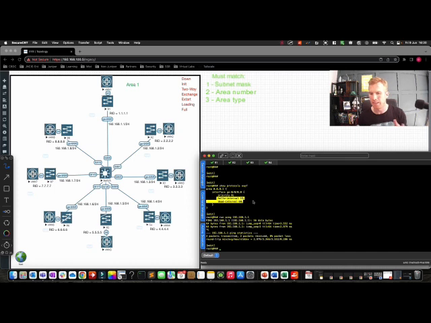OSPF uses specific timers or intervals. We've got the hello interval and the dead interval. The hello interval is by default 10 seconds. What the hello interval means is that every 10 seconds there is going to be an OSPF hello packet sent out, and that's basically letting all the other OSPF neighbors know that I'm still here, I'm still present, I'm still active, and let's keep the adjacency up and running, i.e. in the full state ideally.